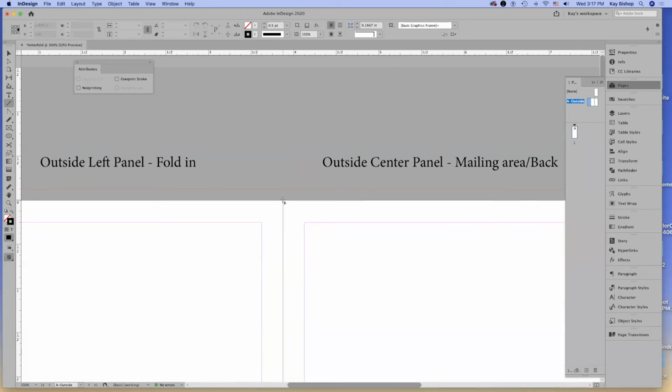So I'm just going to put my cursor right on the top of that line and hold down my Shift key to constrain it and then drag up to create a line. So this, like a crop mark, this is my fold mark. So I know after I print it that I can line this up to fold it. That's where I need to fold the brochure.